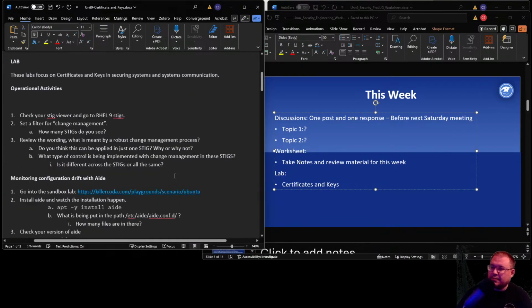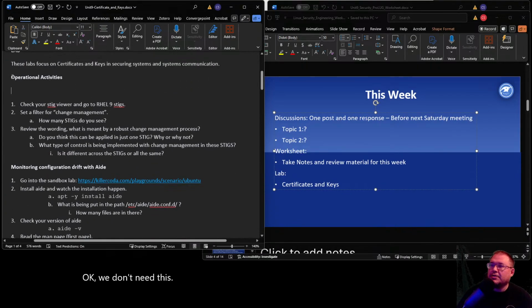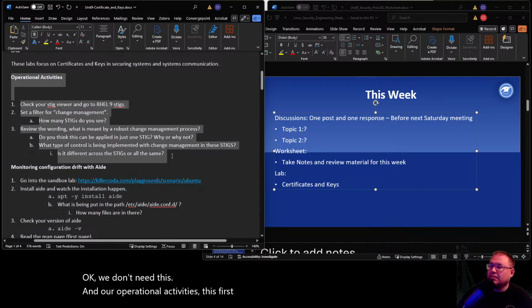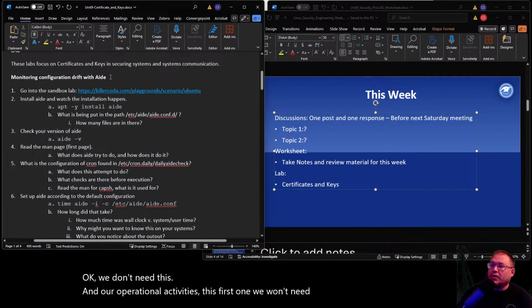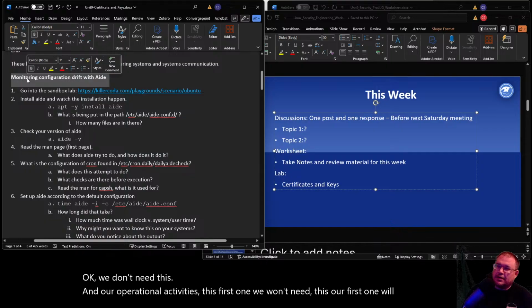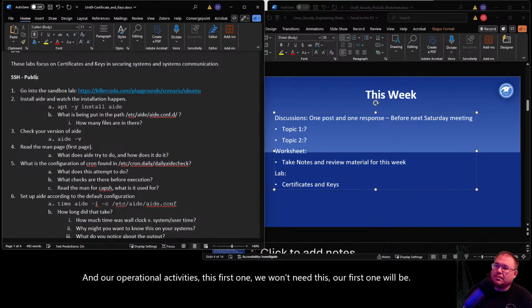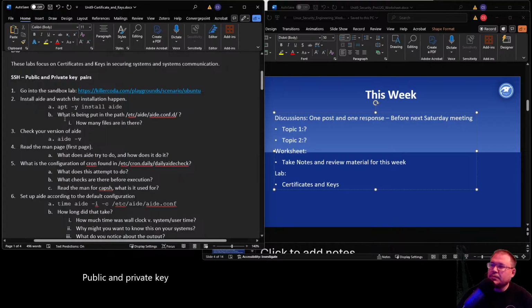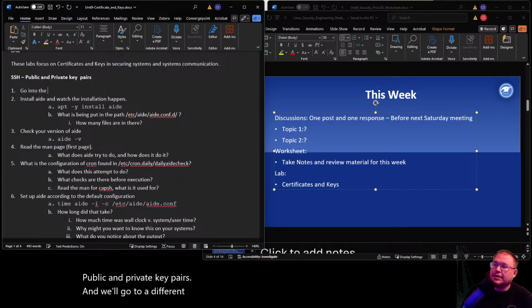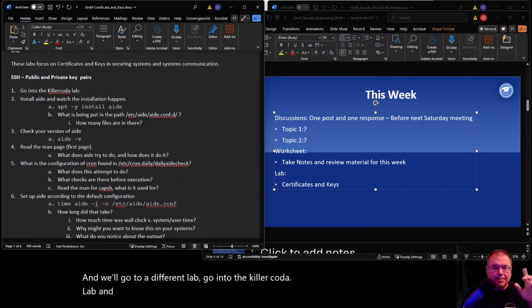We don't need this. And our operational activities, this first one, we won't need this. Our first one will be public and private key pairs. And we'll go to a different lab, go into the Killer Coda lab, and we're gonna make that lab. We got to build that lab real quick.